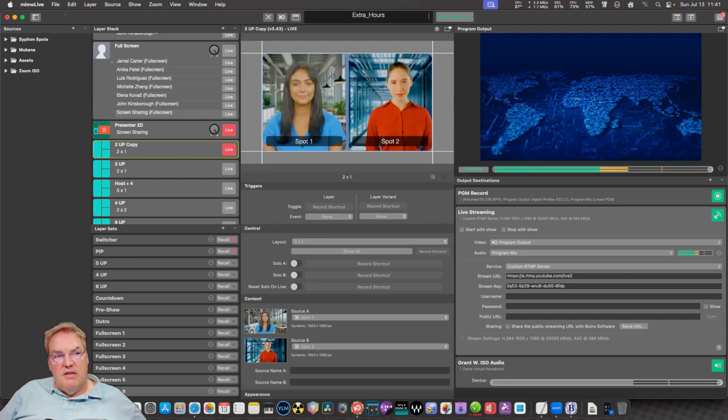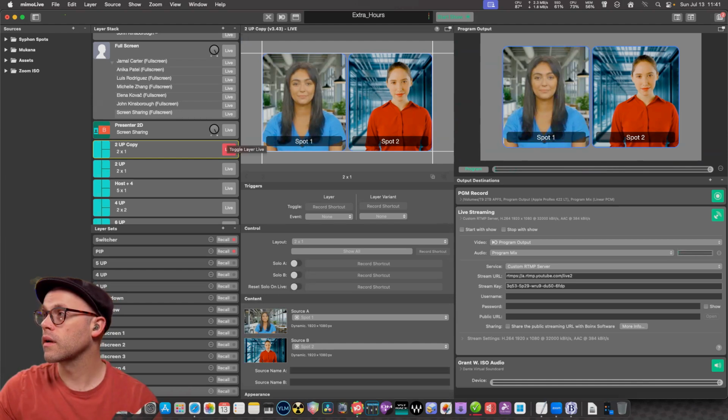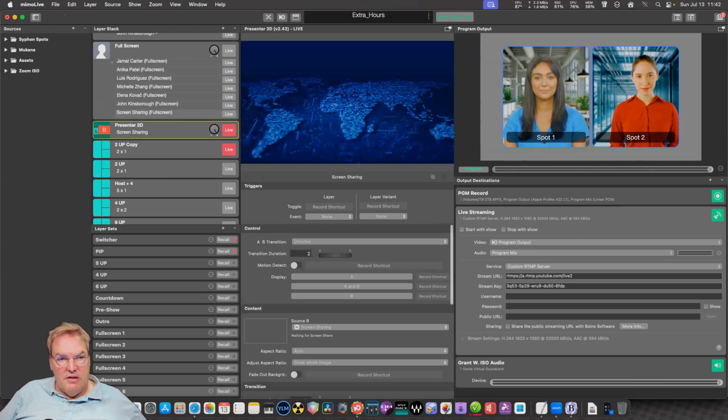You will see that it should show up in the presenter 2D. Turn off the presenter. No, let the presenter 2D on. And I'll switch to the presenter 2D. Select the presenter 2D because I think you've display.